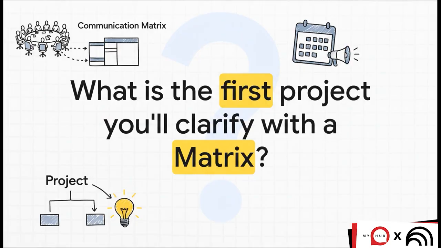And that brings us to the end of our explainer, but I want to leave you with one final question to think about. What is the very first conversation, the first project, the first meeting in your team that you could bring this kind of clarity to? Pick one thing and start there. You'll be amazed at the difference it makes.